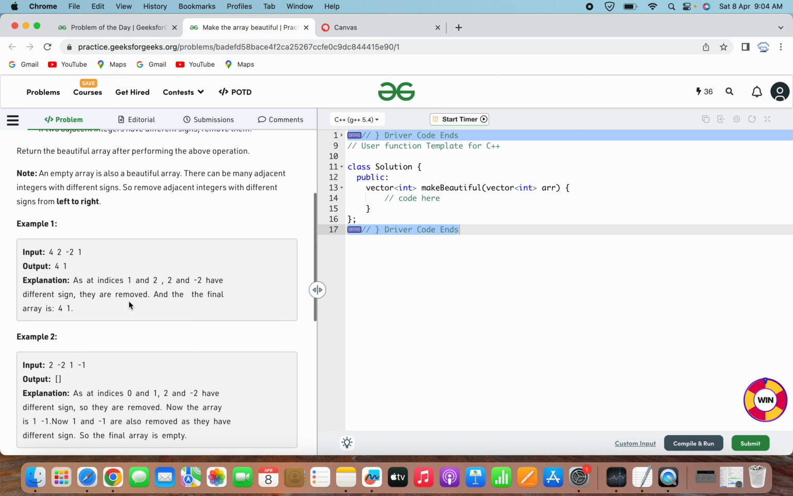to keep track of the elements that form a beautiful sequence. First we will initialize the stack as empty. Then each element of the input array is processed one by one. If the stack is empty, the current element is pushed into the stack. Otherwise, if the current element has a different sign than the top element of the stack, then the top element is popped out. Otherwise, the current element is pushed into the stack.